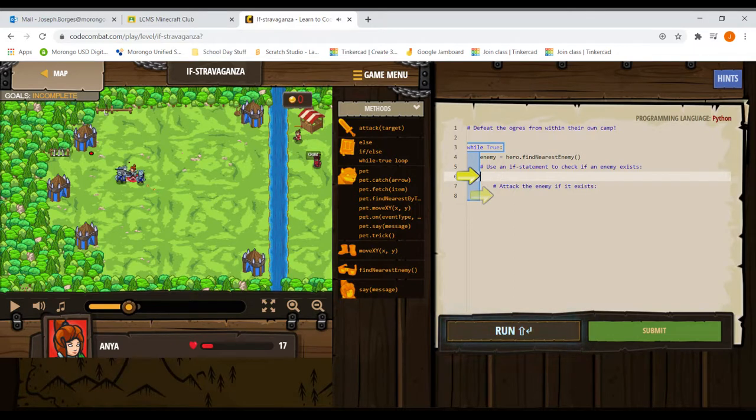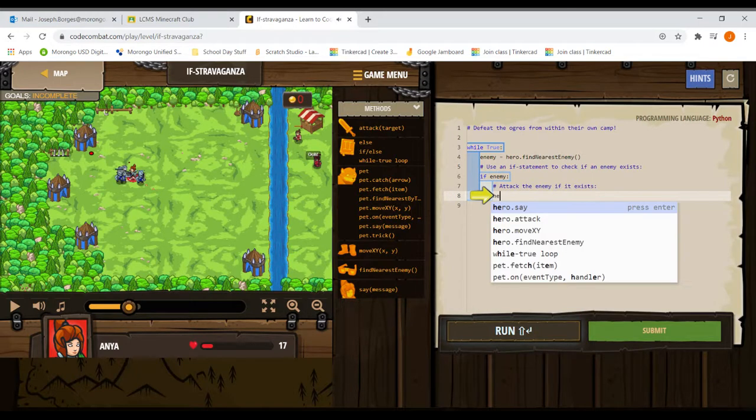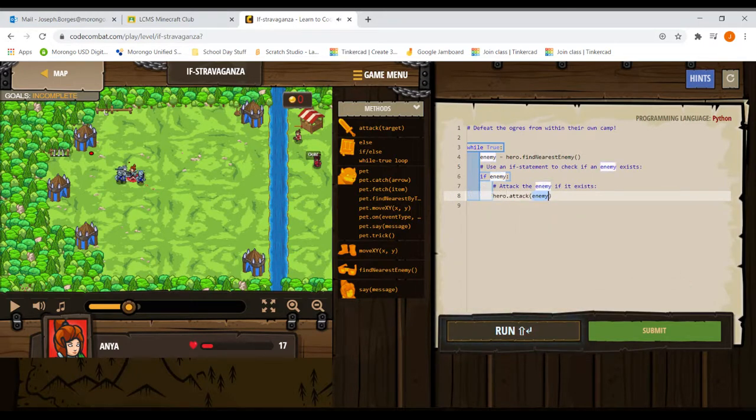So what we can do is we can check if enemy. What that's going to do is it's going to have the hero check if there really is an enemy. Whoops. Spelling matters. If the hero is going to check now, if there is an enemy, then hero.attack(enemy). We're only going to attack if the enemy exists.